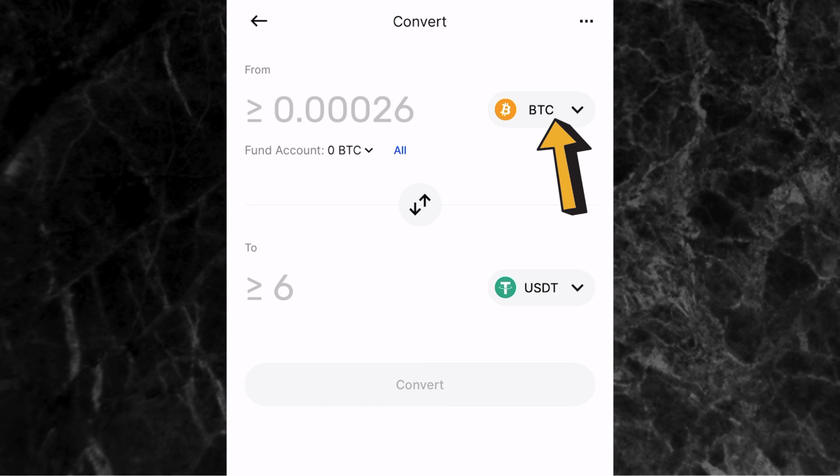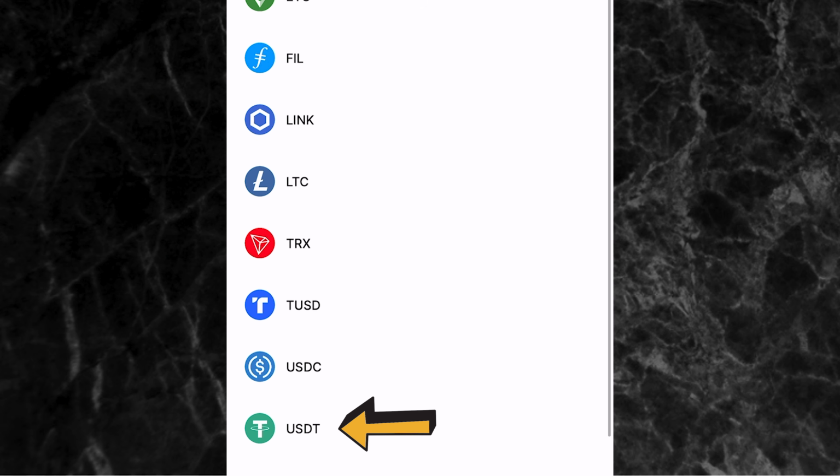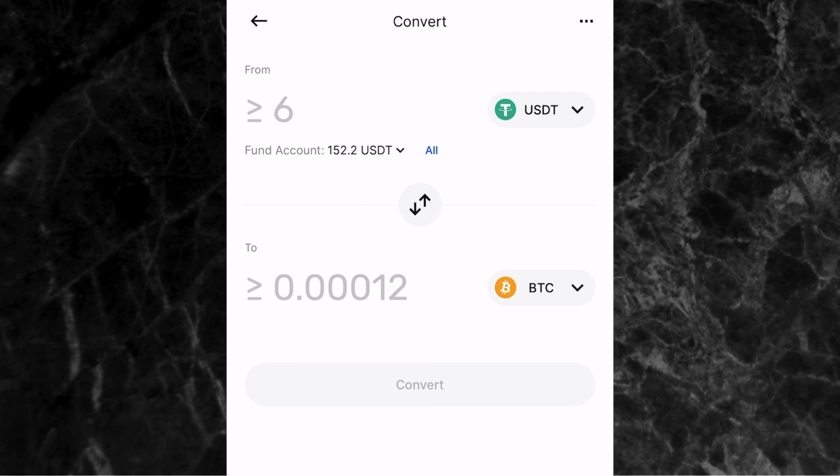So I just change this BTC to USDT. Just look for USDT. If you scroll down, you see USDT at the bottom side of the screen. I'll just click on it and then search for the cryptocurrency you want to change it to. So I'll just change this BTC to any crypto I want to change it to. Let's say I want to change it to XRP. I'll just click on XRP right here.